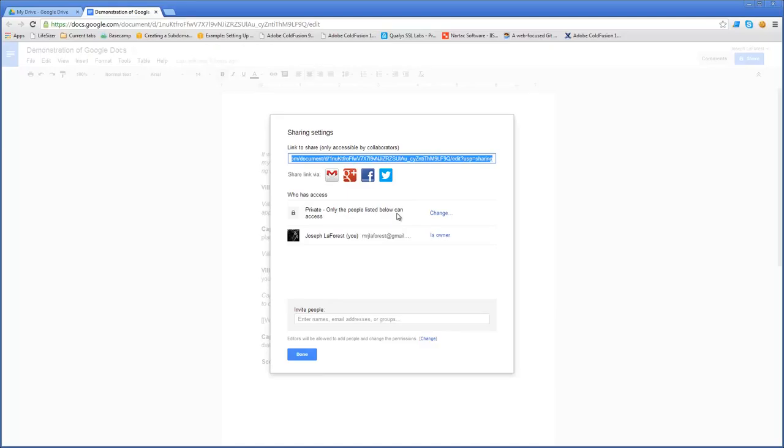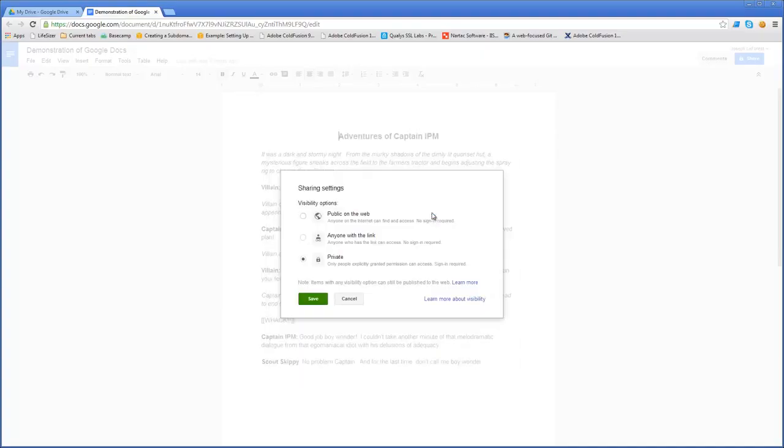That is, if I send this link on to just any old person, what happens when they click on that link? I can change these settings and see my options that are available. If it's public, anyone on the web can find it and access it with no sign-in required. If I choose the option for anyone with the link, I have to have posted this link on a website or provided it in an email for them to access it. Finally, the option private, which is the default, has that all permissions have to be explicitly granted and sign-in is required.